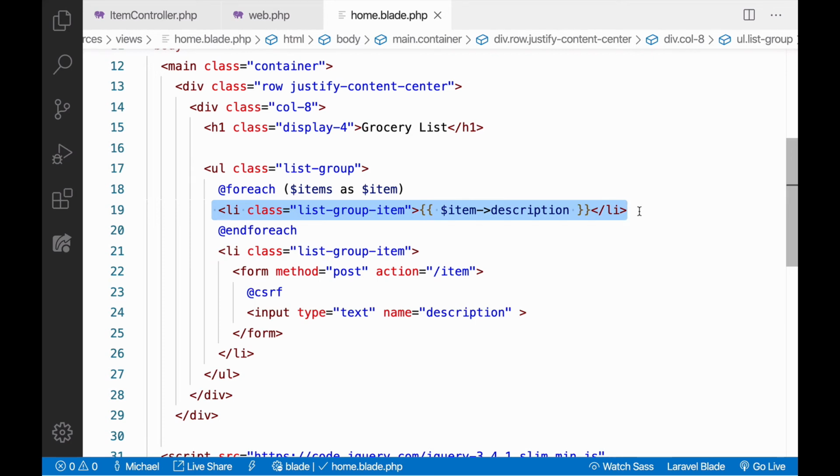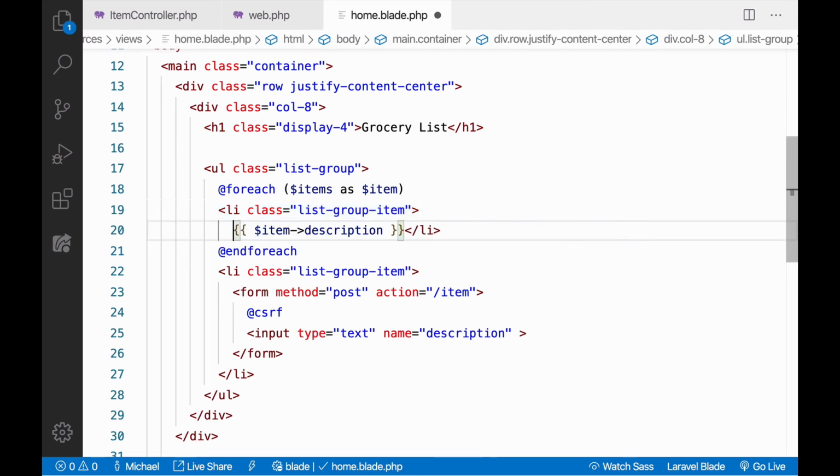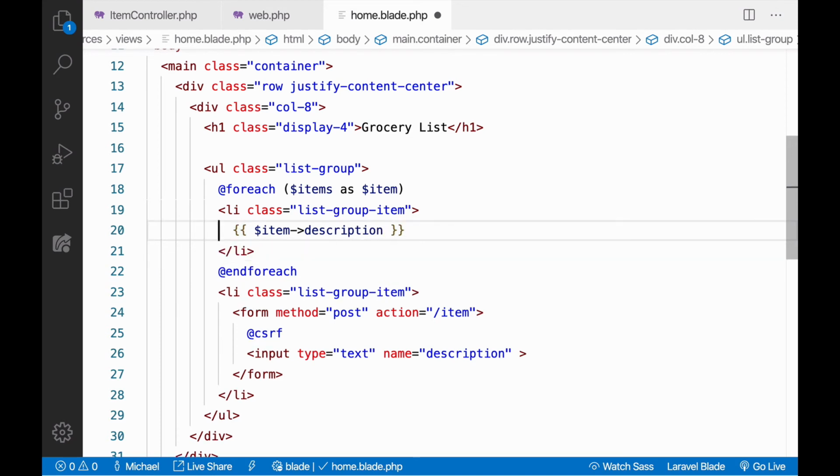So each item is going to have essentially its own form which will handle its check status. So let's go ahead and add that in here. So we're going to jump into between here. I'm just going to add some returns here. We're going to add some extra stuff. So the first thing here is we're going to create a new form.